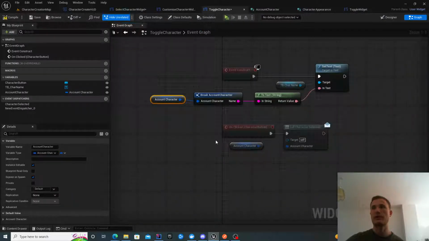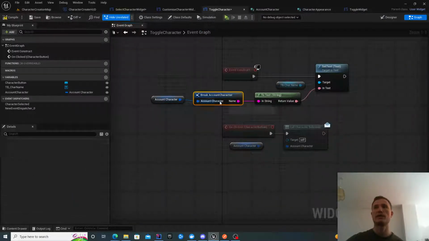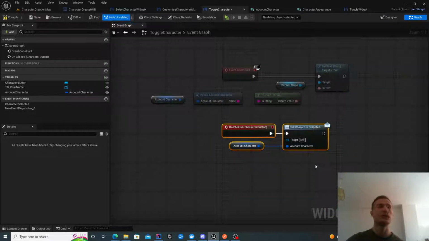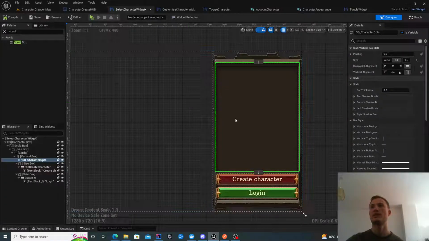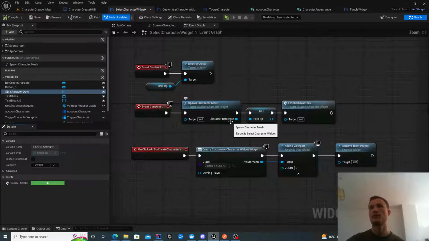So that's the account character that's passed in here. That's how we get the name. And likewise, when we click on the button, we send back the account character that's clicked. Okay, so now that we have this toggle character designed, we're able to start dynamically adding it onto this list. Okay, so let's have a look at what we have.